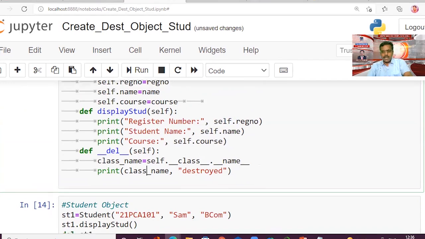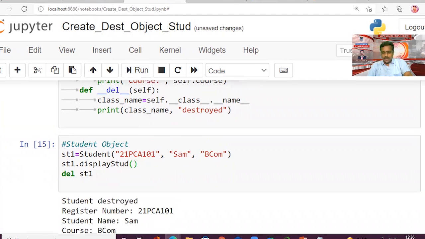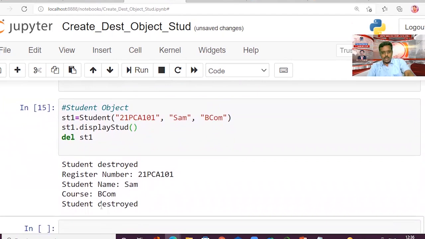So this we have already created. I am just calling that method del on st1. Now whether this print statement is coming, that's what we are going to check. So I am going to run this, run. Now you can see the student is destroyed. That message is coming. Okay, good.